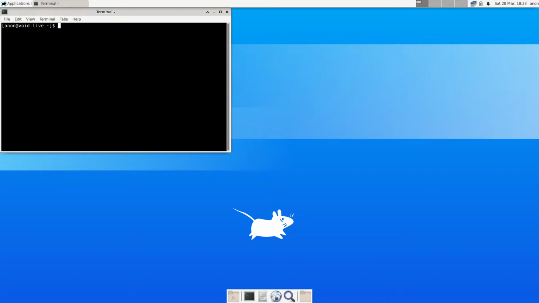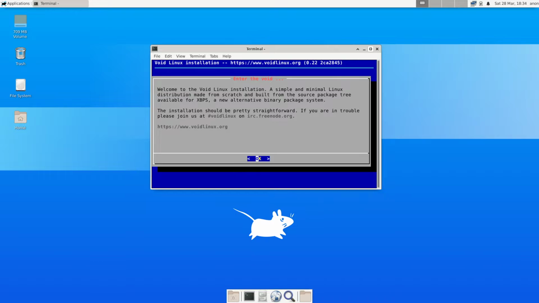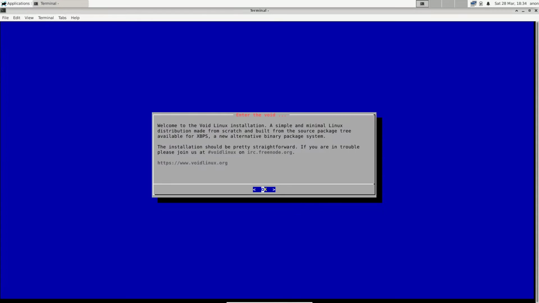And this is where Void Linux really kind of shines, in my opinion, because like I said, the installation is very straightforward. You just have to run void-installer and make sure that you prepend sudo to it because you have to run this command as root. And then it's going to bring up this nice little ncurses dialog box here, which is really good.